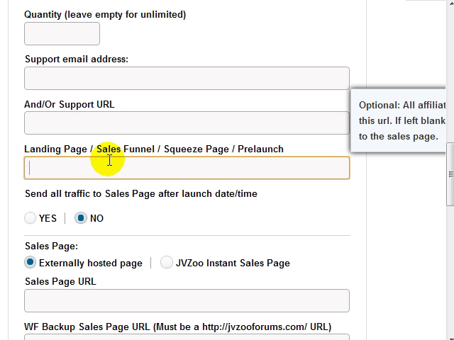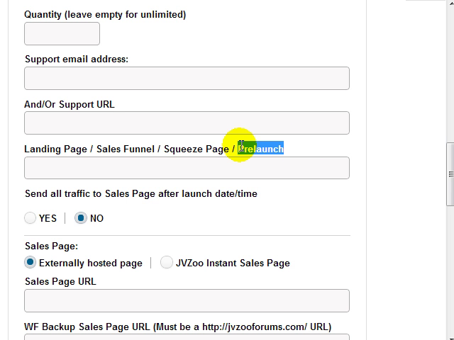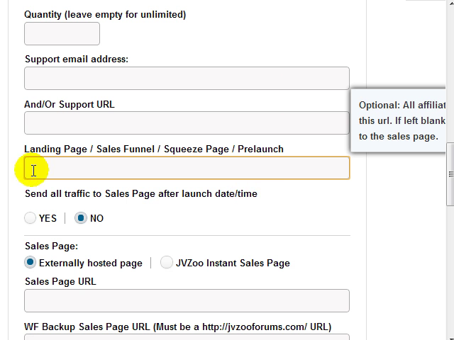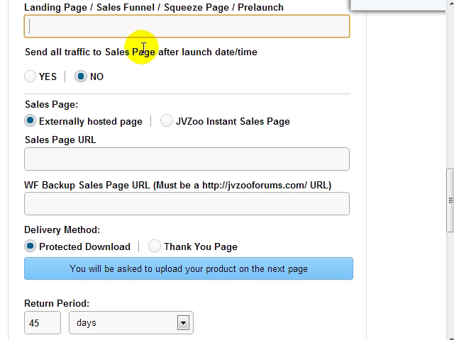And this right here is just an option. Basically, if you enter a specific URL here, then anytime the affiliates promote the product, they're going to be sent to the specific page. So it could be a pre-launch page if you want it to be a pre-launch page, or a squeeze page, and so forth. In this case, we're going to keep it simple. We're going to leave it blank and as it is right now. If you leave it blank, all the traffic is going to be sent to the front page. So send all traffic to the sales page after the launch date.